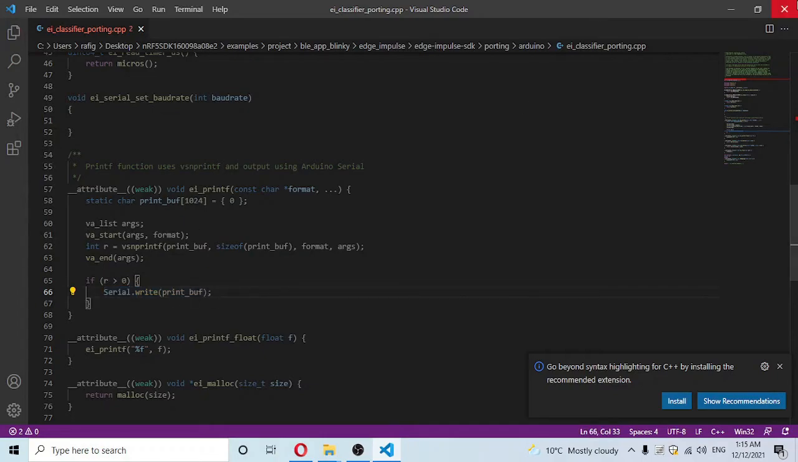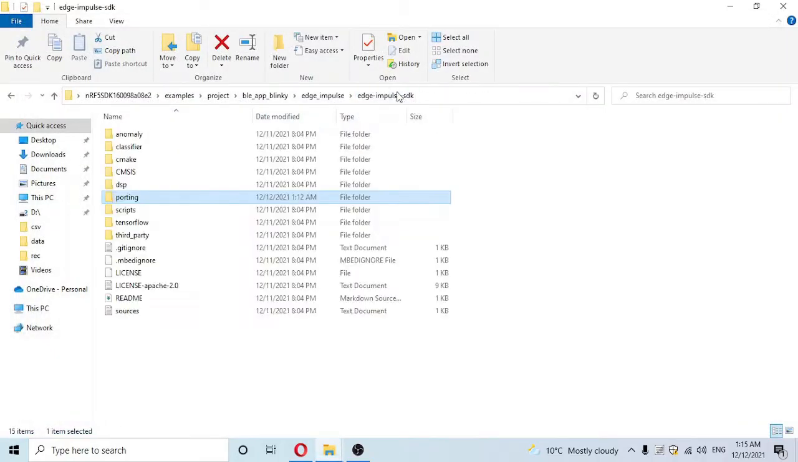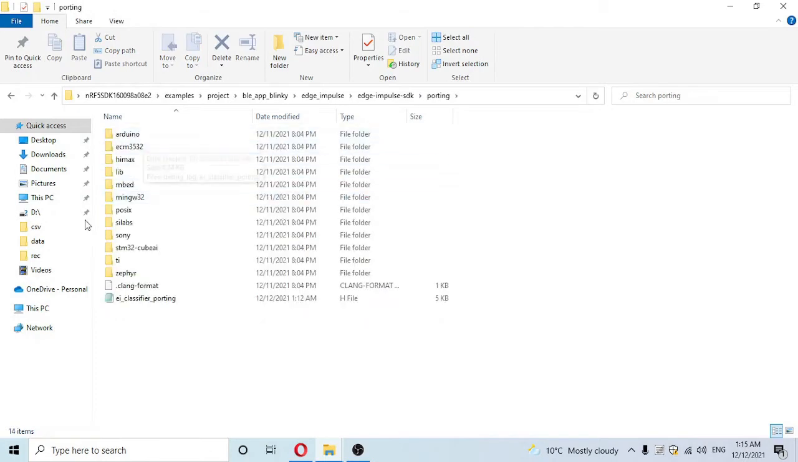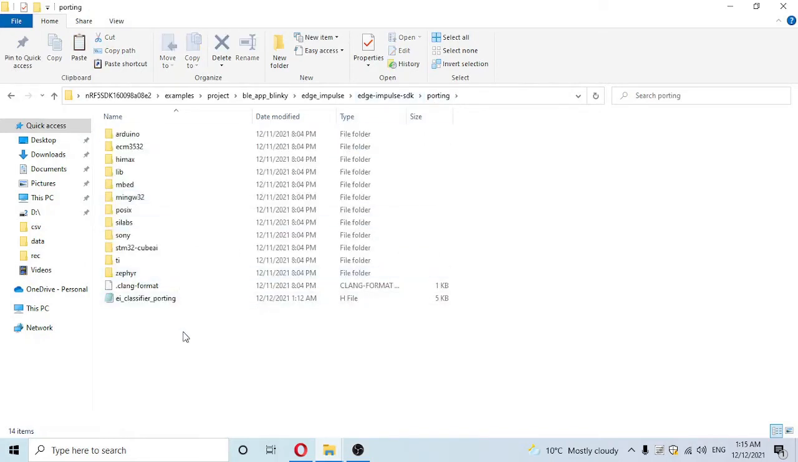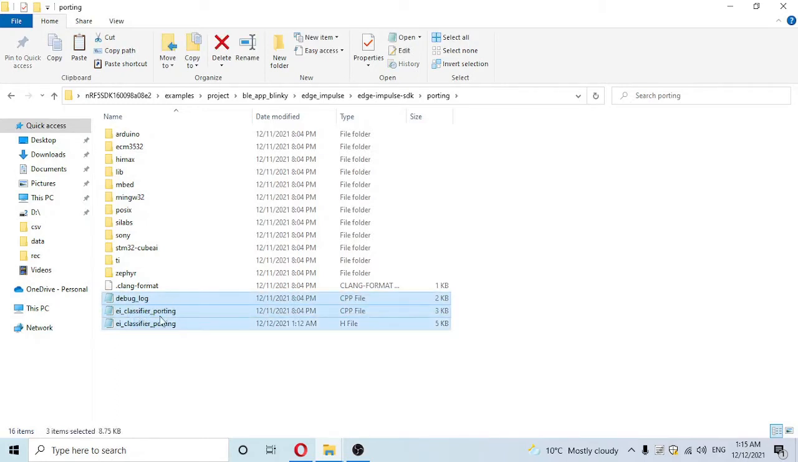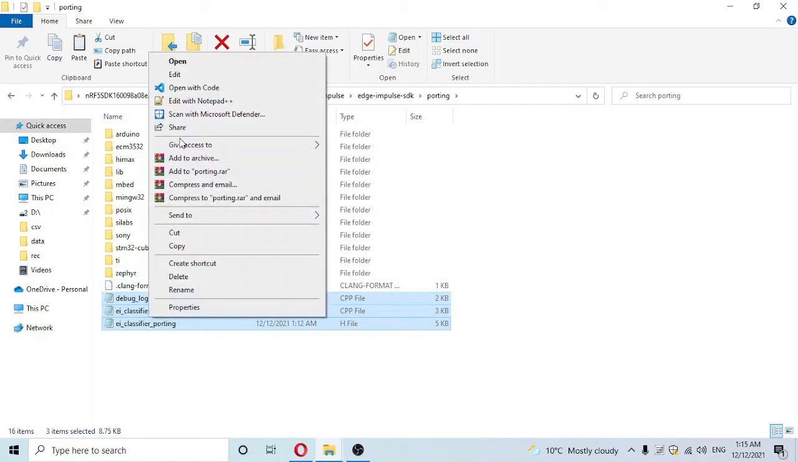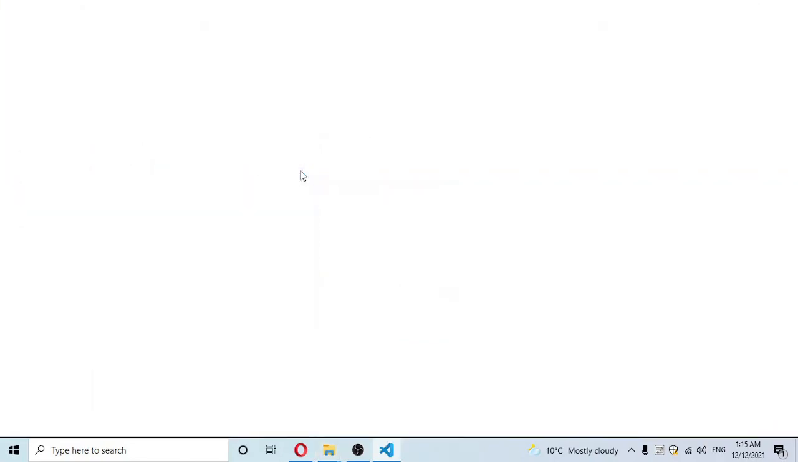Okay, and since we do not have any implementation for nRF5 SDK, we will have to do it manually. And for this purpose, I'll go to this folder, copy these two source files, and let's paste them here. And we will rewrite them so that they work with nRF5 SDK.